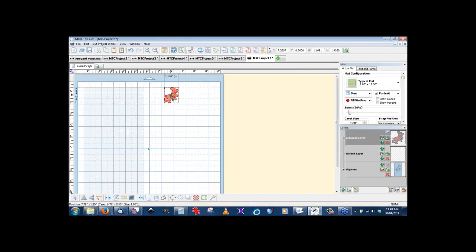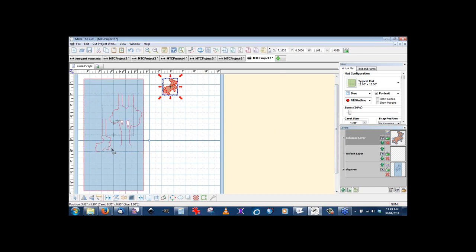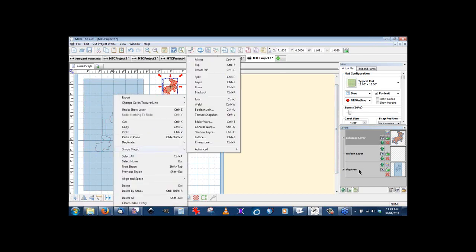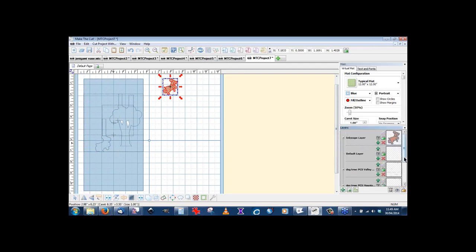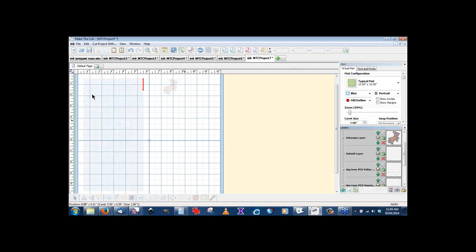I'll paste that dog. So then you import your SVG, and this is where you do your background. So first off, I'll put this on to each its own, and I just want to work with just the cut lines. So I'm going to take a copy of the cut lines. I'm going to hide everything else, a new layer, and go paste in place.